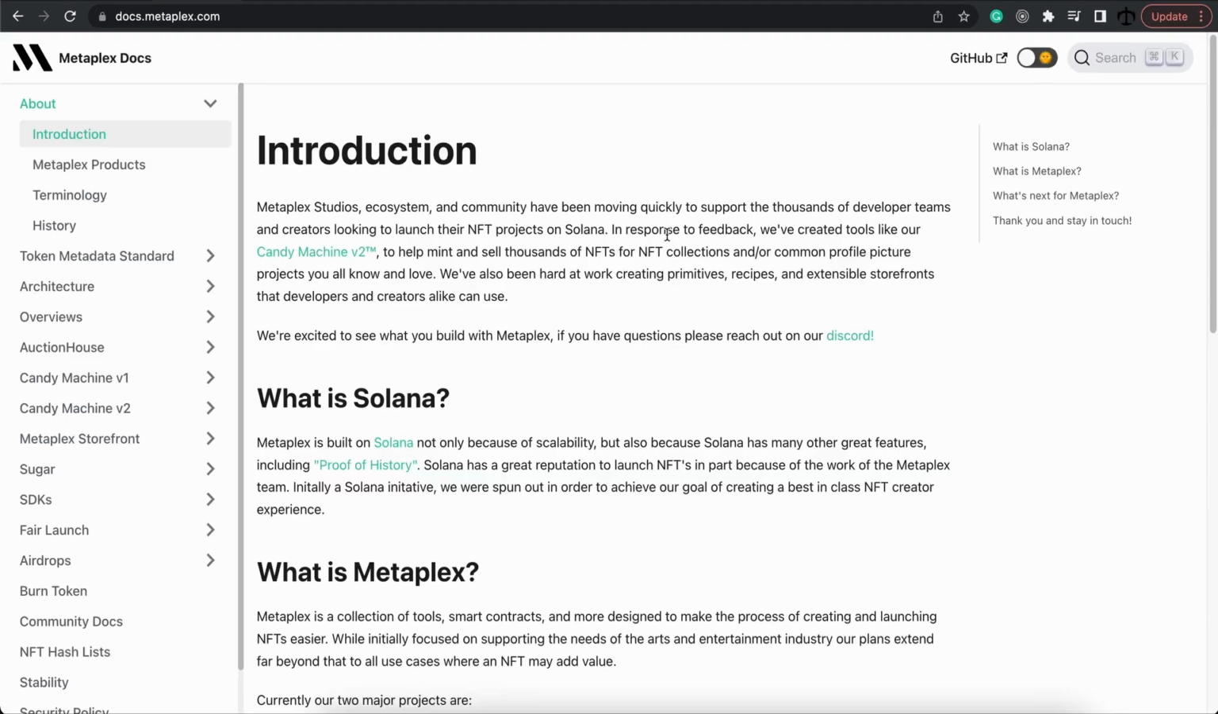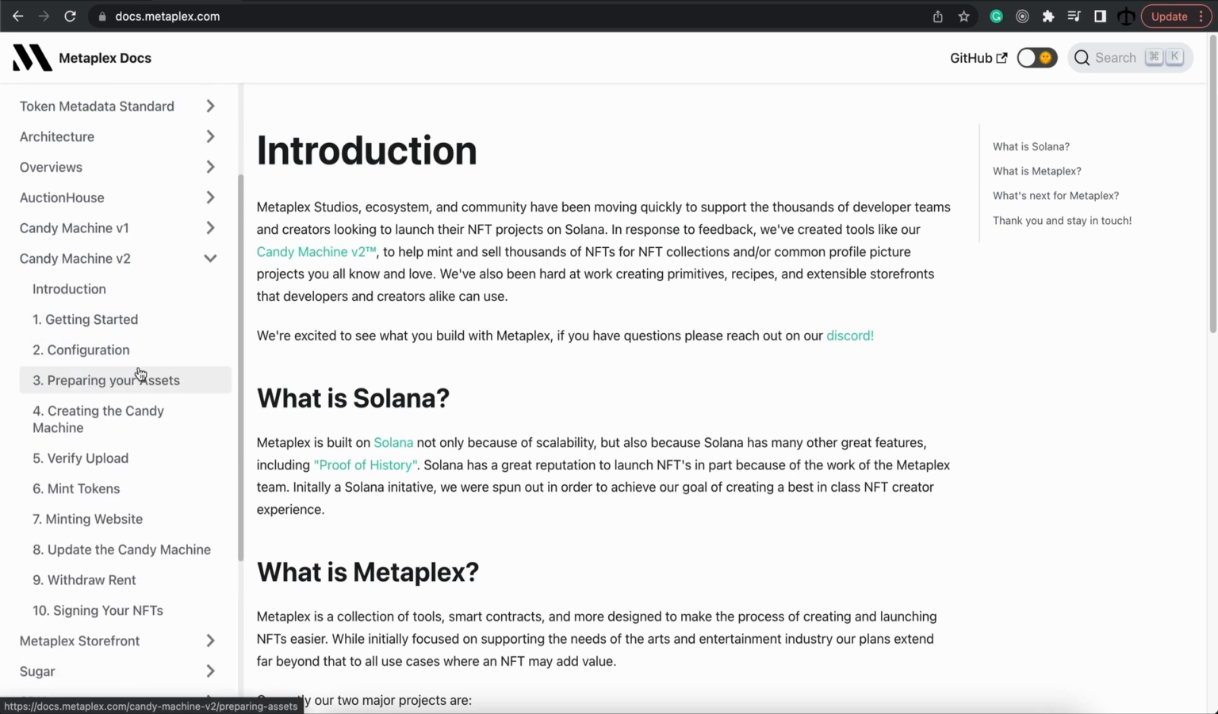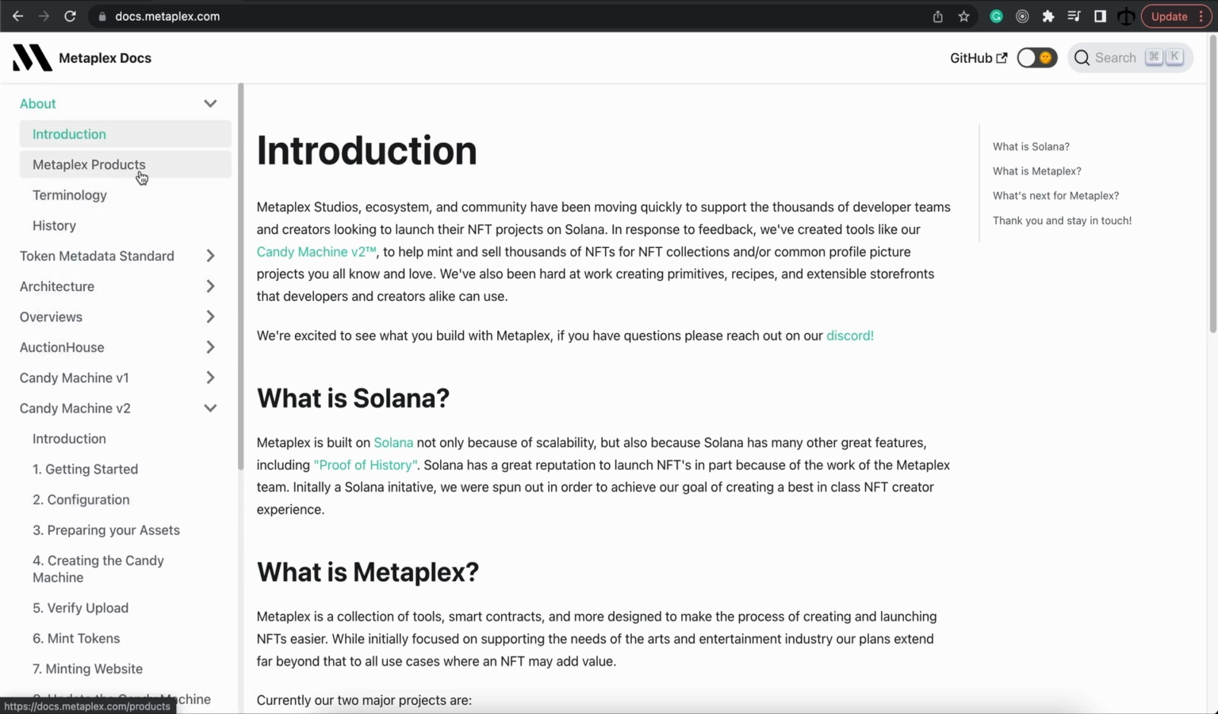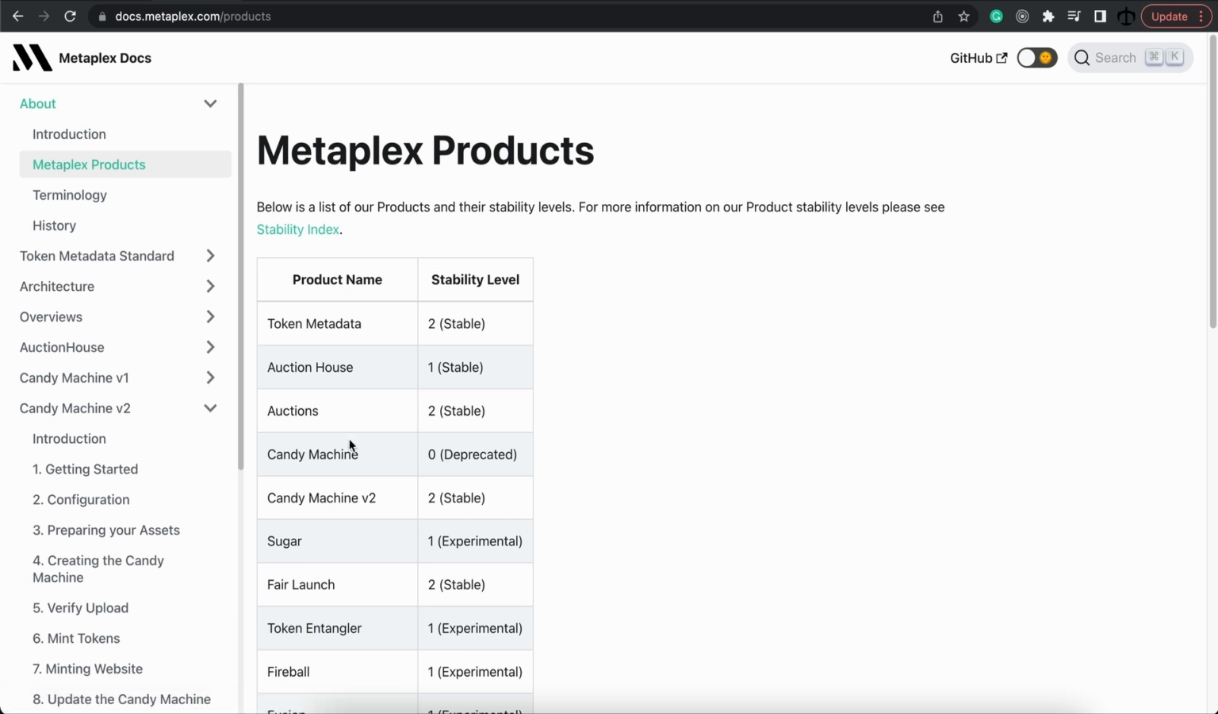In the previous video, I used Metaplex, and specifically their Candy Machine tool. But that previous video was geared towards the Candy Machine V1. In this video, we'll be covering Candy Machine V2, which is their latest product on creating NFT collections. Now, we can also see here on Metaplex's products that Candy Machine V1 is deprecated and really is a stability level of 0. And that's why this video is important.